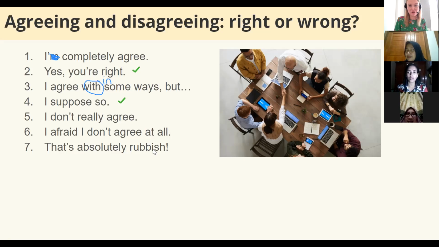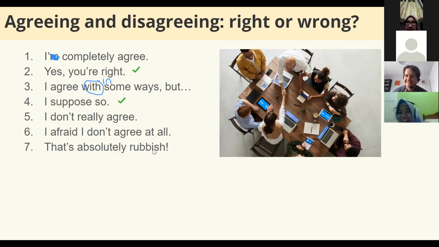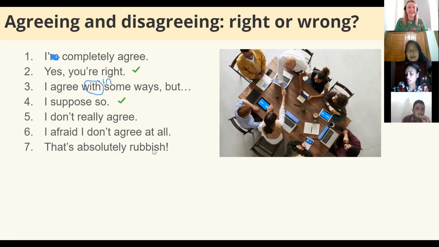Weak agreement. "I suppose so." It's agreement, but it's quite weak, I think. If we agree strongly, "I completely agree." Yes, you're right, they become weaker as we go from 1 to 4. And then we've maybe got the ones in the middle. Then we've got the ones for disagreeing here.